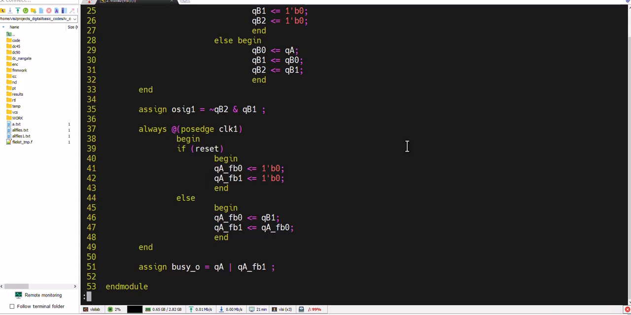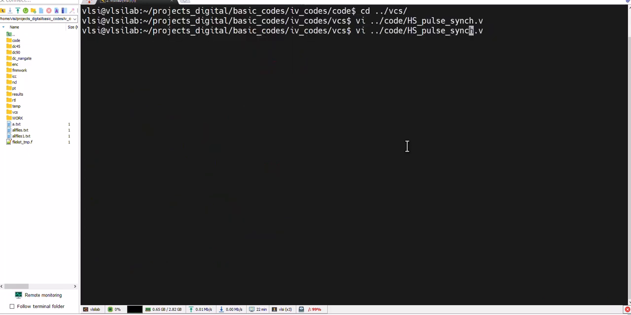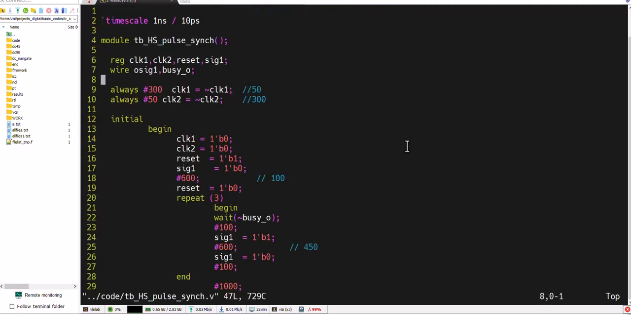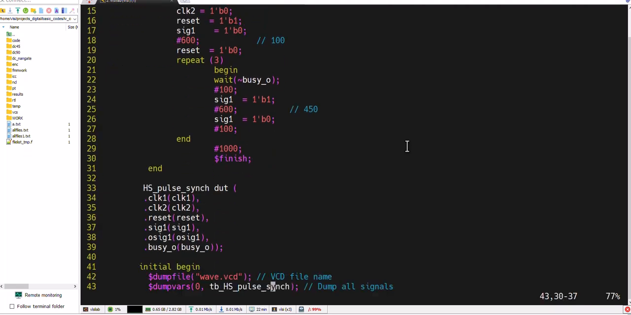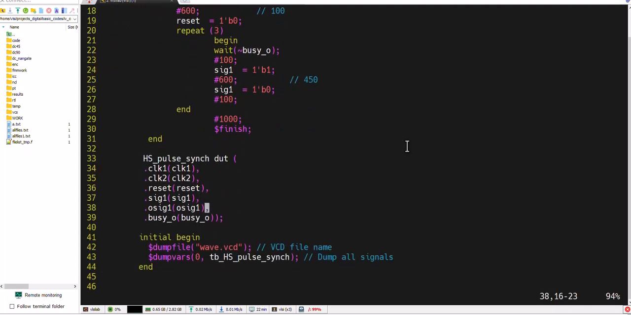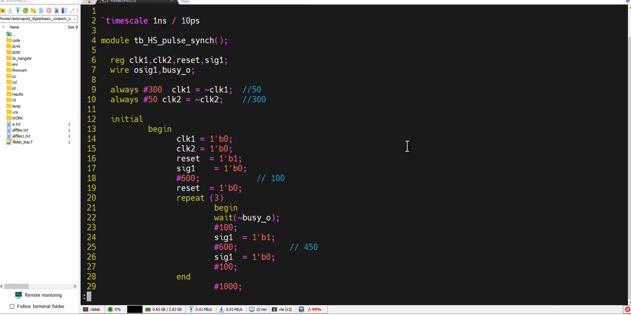Okay, we move to the test bench. So these are the two clocks with different periods. We are taking three repetitions of the pulse along with the wait command for the busy. This is an instance of the main, and we are taking the dump.vcd files for the same. Okay, anyway, moving to the file list.